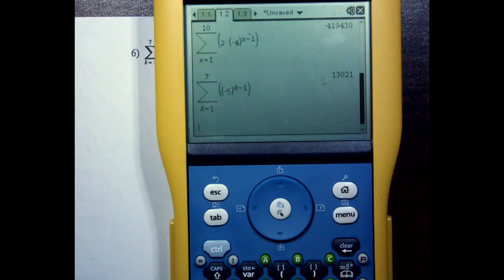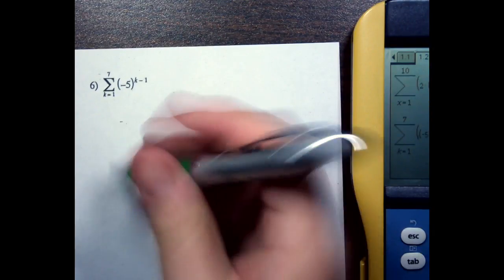How many of you guys had 13,021? A couple of you guys? Okay, good. So if you didn't have that, it's just because you didn't enter it in the calculator correctly. You'll get an answer, but it's based on how you enter it into the calculator. So this one's going to be 13,021.